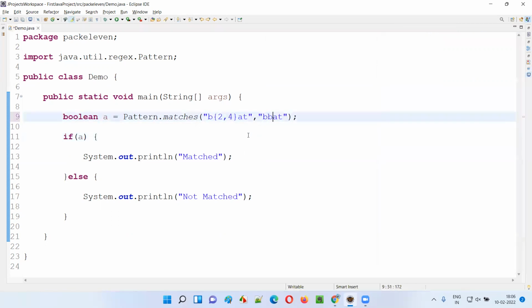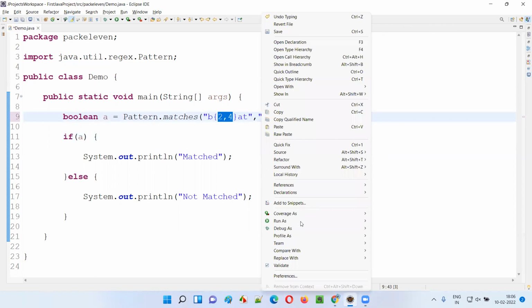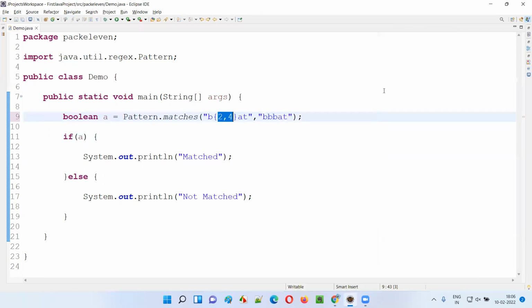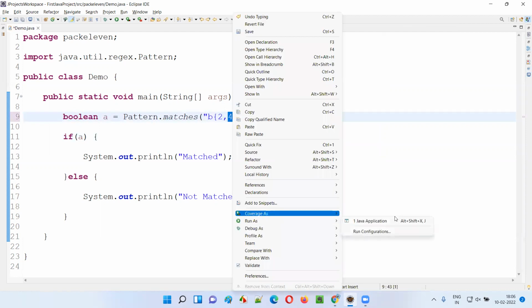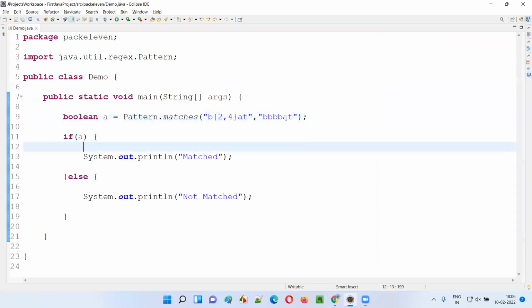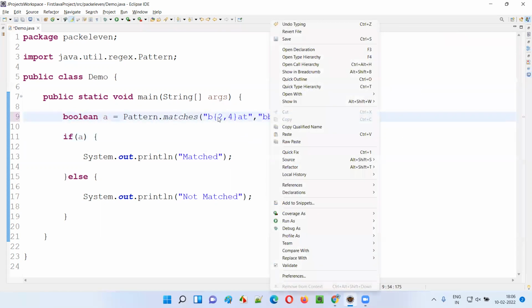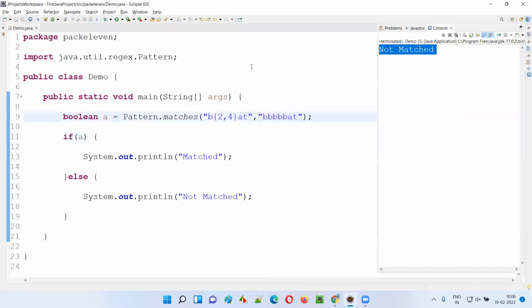If I give 2 B's, yes, fine. Minimum count is achieved here, so it will match. If I give 3 B's, yes, 2 to 4, the range is matching, so 3 B's is fine. If I give 4 B's, again fine, maximum is 4 only, so it will match. But if I give 5 B's, it will not match. So only minimum 2 to maximum 4 should match. You see, not matched. Like this, guys.